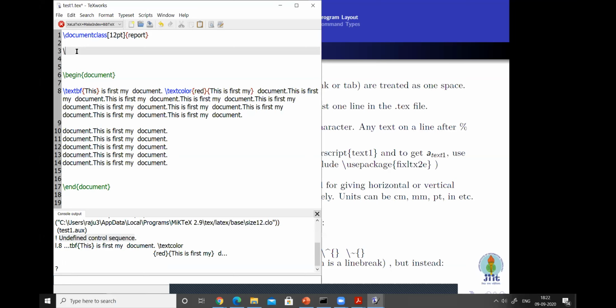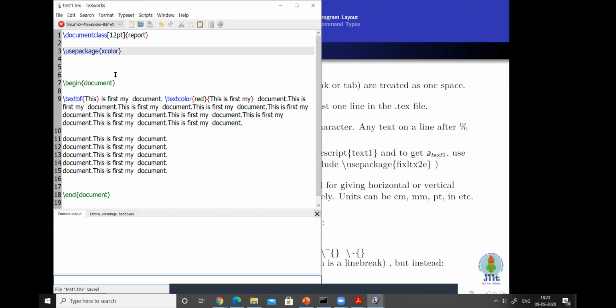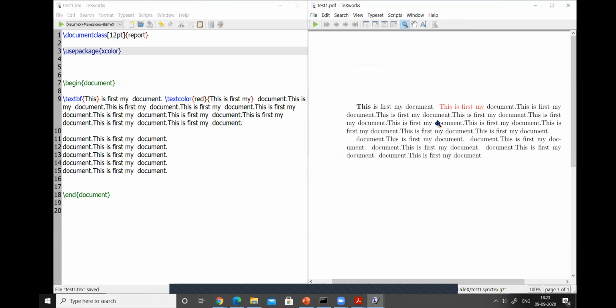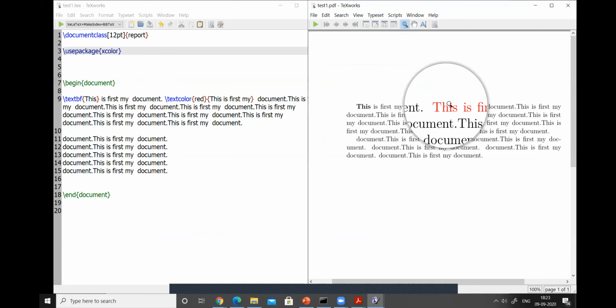So for that, we have a command \usepackage, and we need to know in which package the \textcolor command is there. So I just write xcolor. There is a package xcolor in which this command is defined. So I just include this package and then run this document again. When you run it again, you can see there is no error now, and this whole information is represented in the red color.